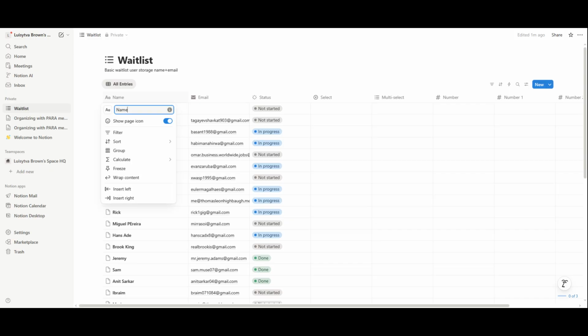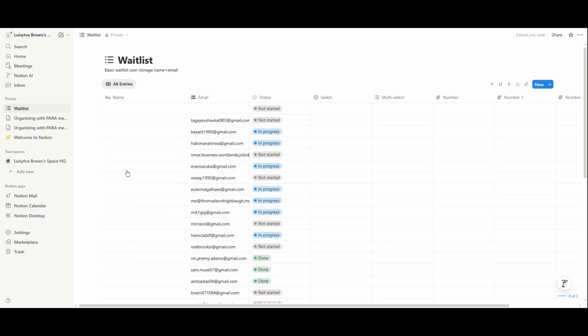In this menu, you'll see several options related to sorting, filtering, and layout. Look for the option called Freeze. When you click Freeze, Notion will automatically freeze that column and all columns to the left of it. This means those columns will stay locked in place on the left side of your screen, even when you scroll horizontally through the rest of the database.